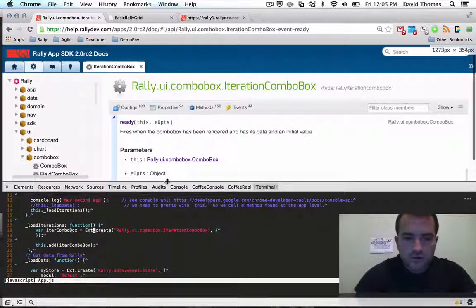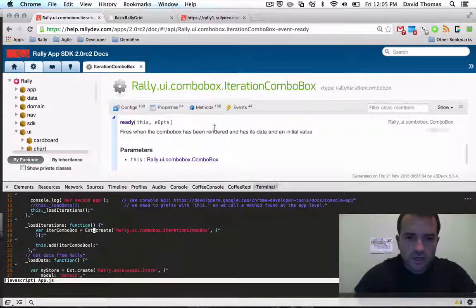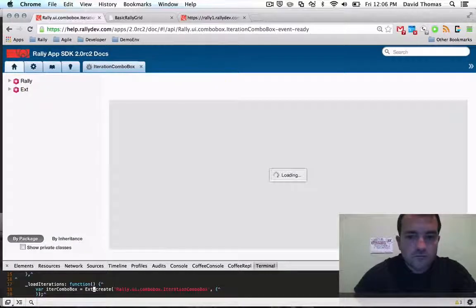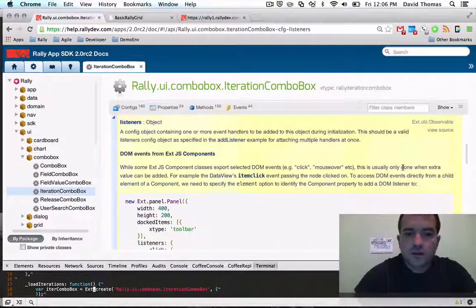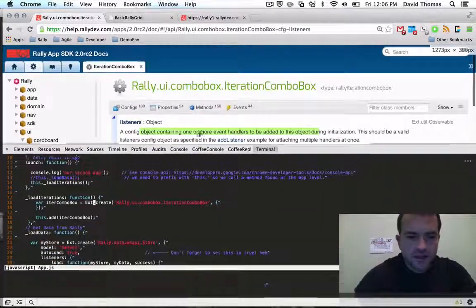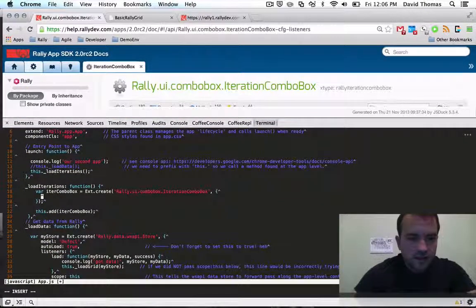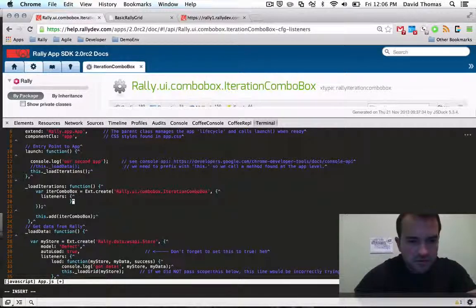So remember, for event handlers, there's a configuration option called listeners. Listeners is an object that contains one or more event handlers to be added to the object during initialization. Those are the methods that are going to fire when the event kicks off. The syntax is a configuration property of the component here. So listeners, and it is an object according to the documentation, so we'll give it the object notation.